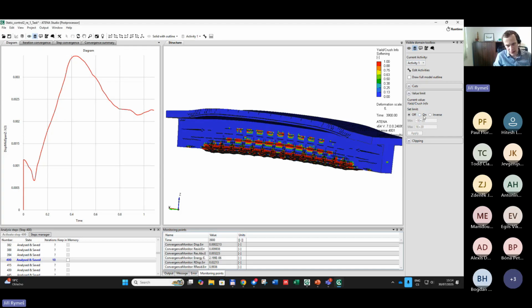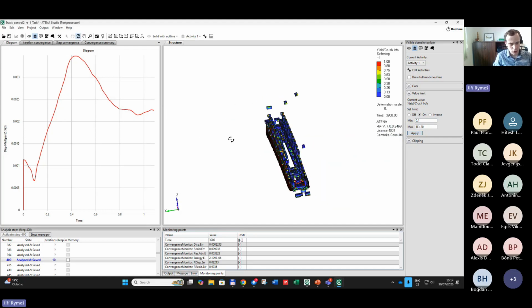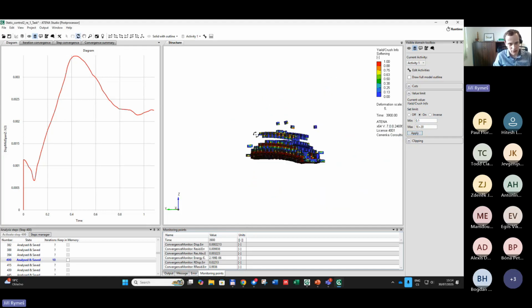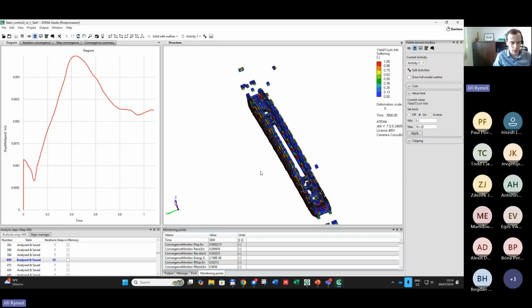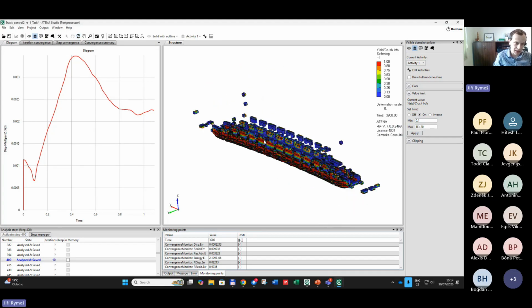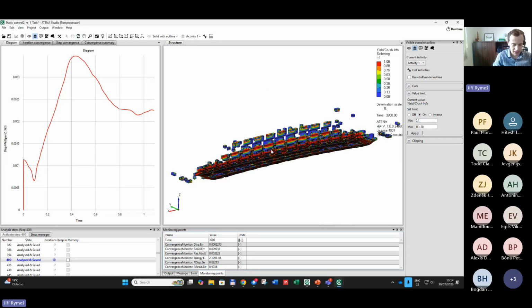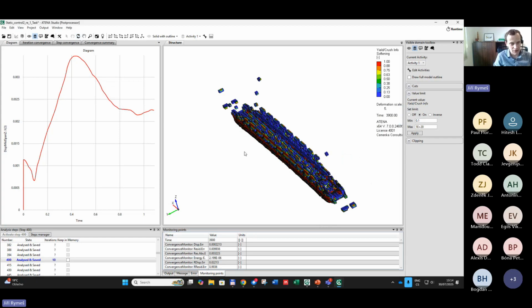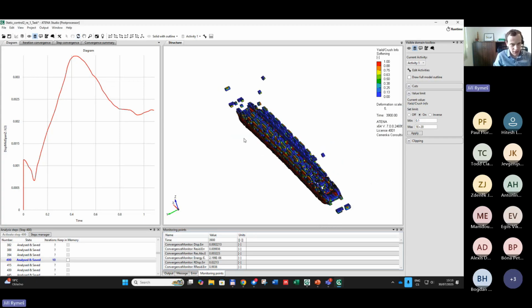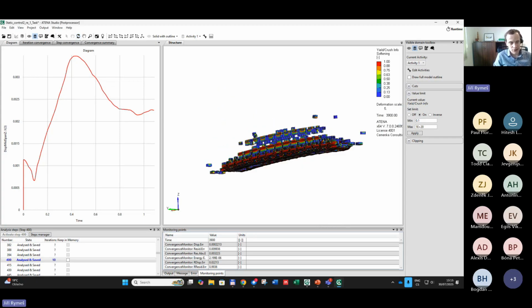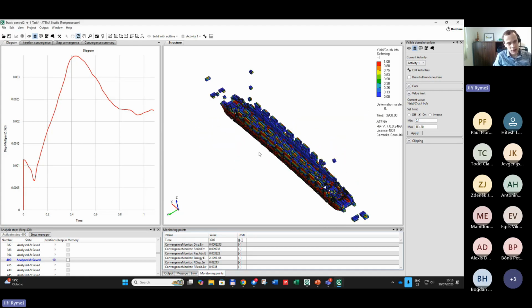And now, if I want to see where it is above 0, I can only see the elements where the concrete is in the softening regime. So meaning it's crushed and the strength is going down. The stress is going down, and these areas correspond nicely to the spalling areas.